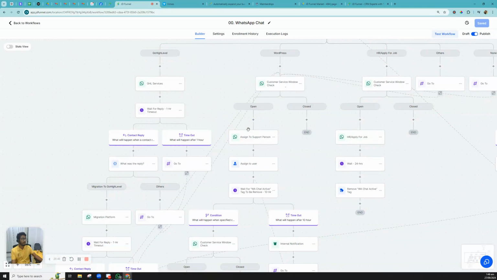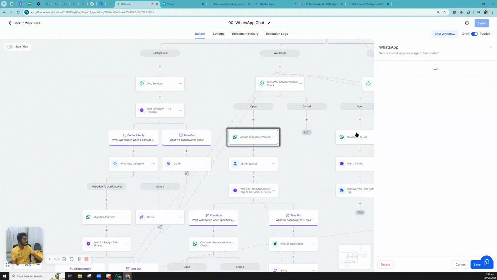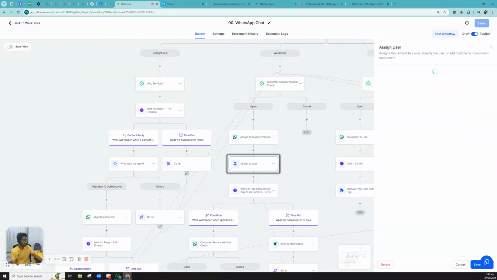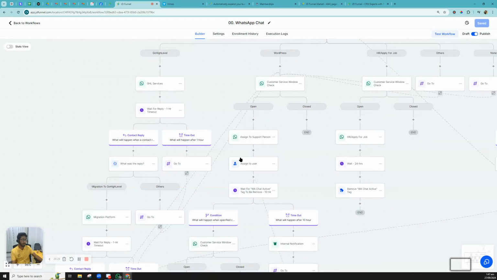So then the next SMS, here we are sending them the free form message. I have not used the template method because again it's just cost effective. So this SMS is going to be sent out: You are in the queue. Please allow us a moment to assign you to the available person. You can leave your message and we will respond to you. Thank you. And then we are assigning it to the person who is going to be responsible for the query.